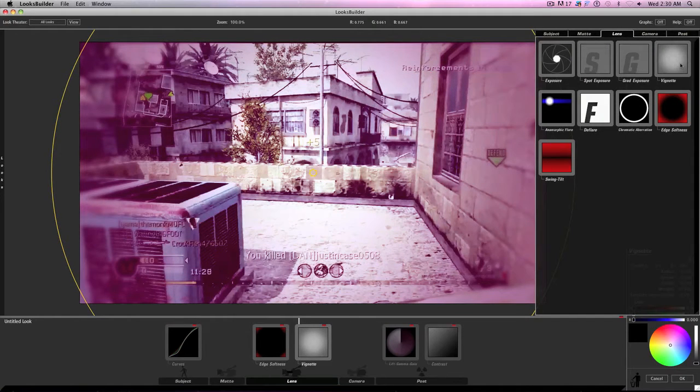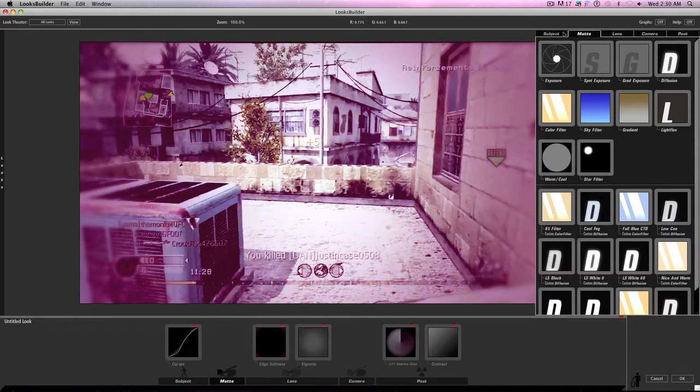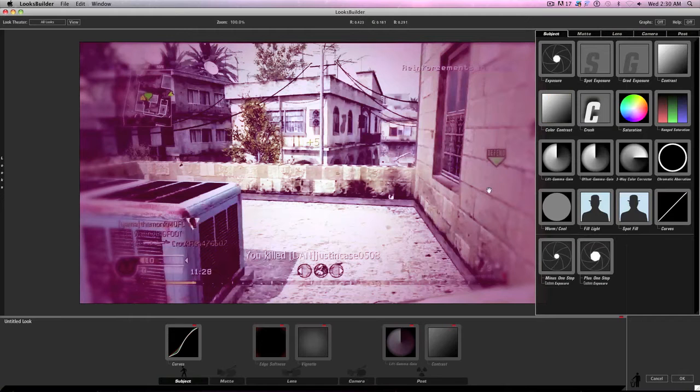Vignette. I can't pronounce it. I don't really care that much. But yeah, that's pretty much it for this step.